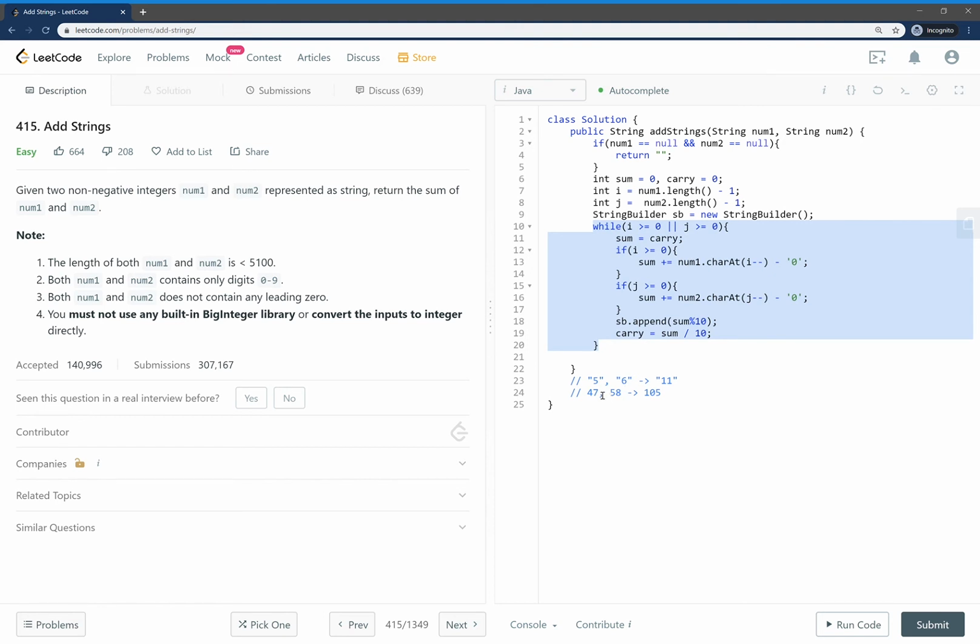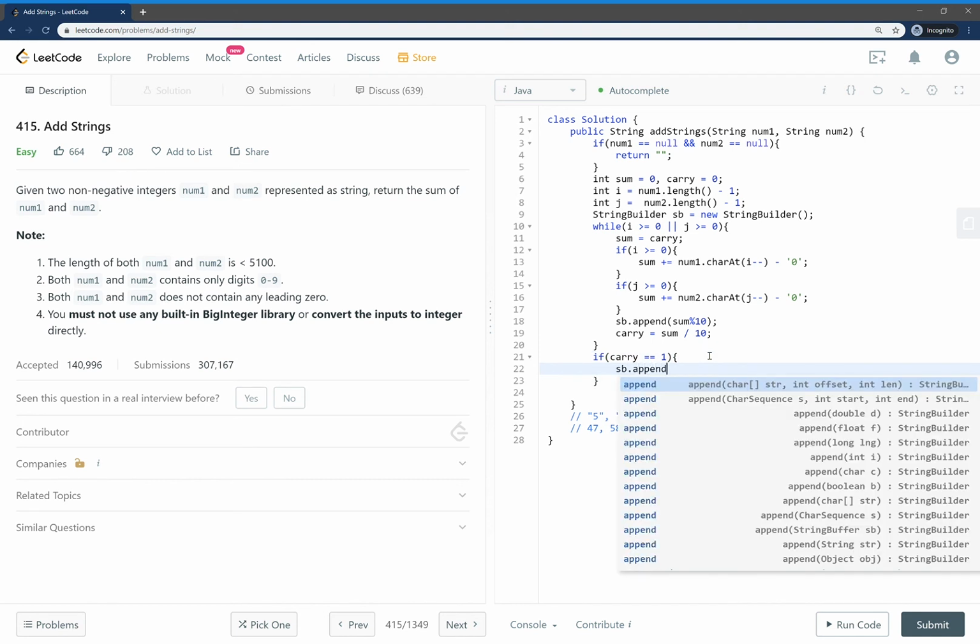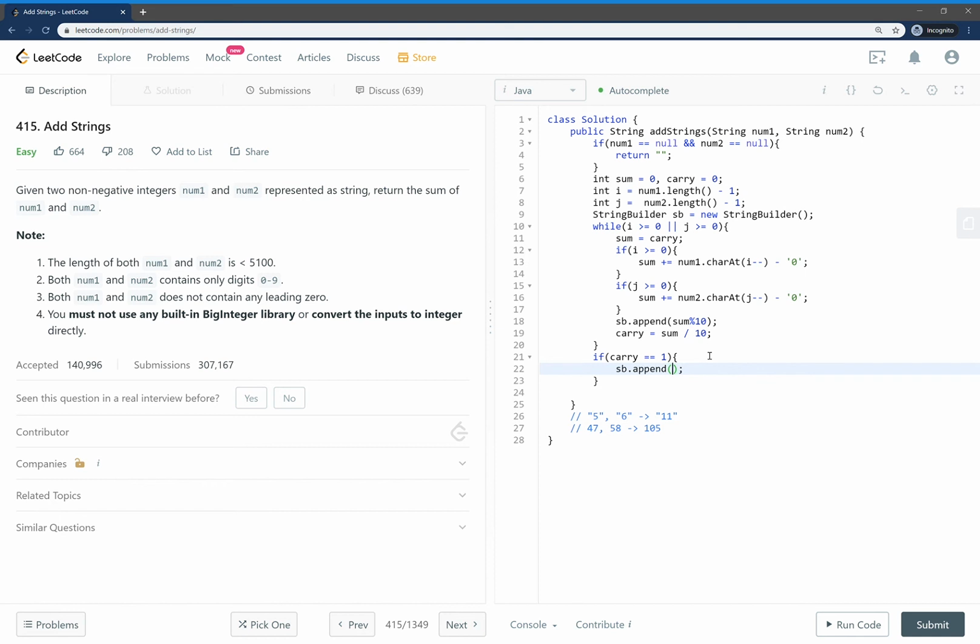So for example, if we think about 47 and 58, we will add 7 and 8, and the sum is 15. We will add 5, and we will carry forward 1, and 4 and 5 we will add next, and then 4 and 5 is 9, and we will add back that carry, so it will be 10. So we will put 0, and finally whenever we are done, we want to check whether we have any existing carry. That means if we have carry equal to 1, then we want to add that carry to our StringBuilder.